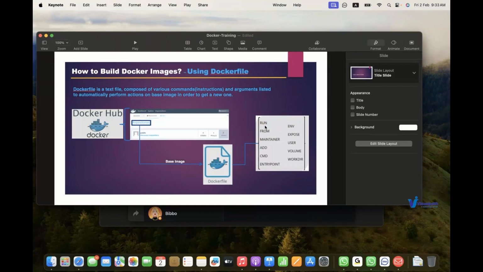Alright, so the RUN command is your executable command. Anything you give to RUN, it will just execute that statement. It will execute that command: mkdir, cd command, create a directory, create a label, or do anything. I want to do an installation, the RUN command will help. Alright, so RUN is the executable command.